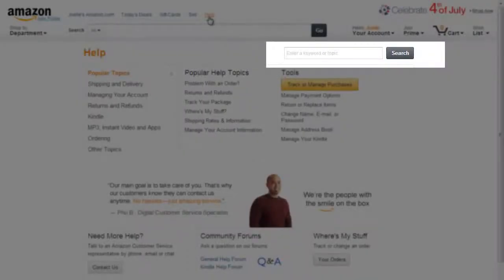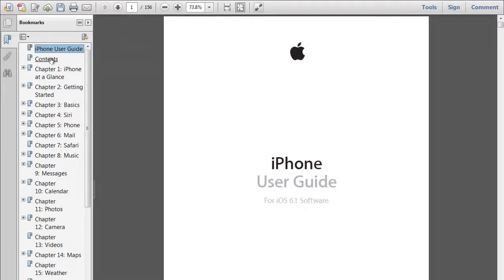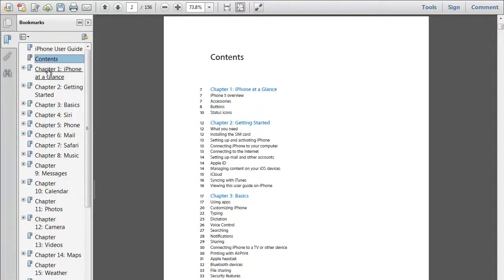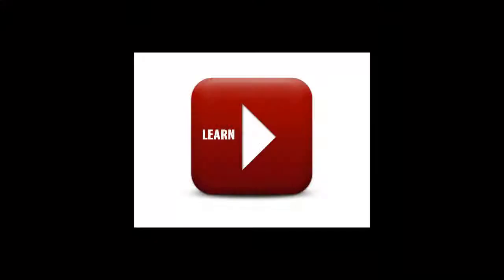Documentation and manuals are another type of technical help. These are typically created for computer software and hardware, and often give technical directions for how to install or use something. Use documentation when you have a problem that requires steps or procedures. You might reference a manual to set up your new smartphone. Apple compiles manuals, which they call user guides, for all of their mobile phones. You can find comprehensive text and images describing how the iPhone works and how to use one.